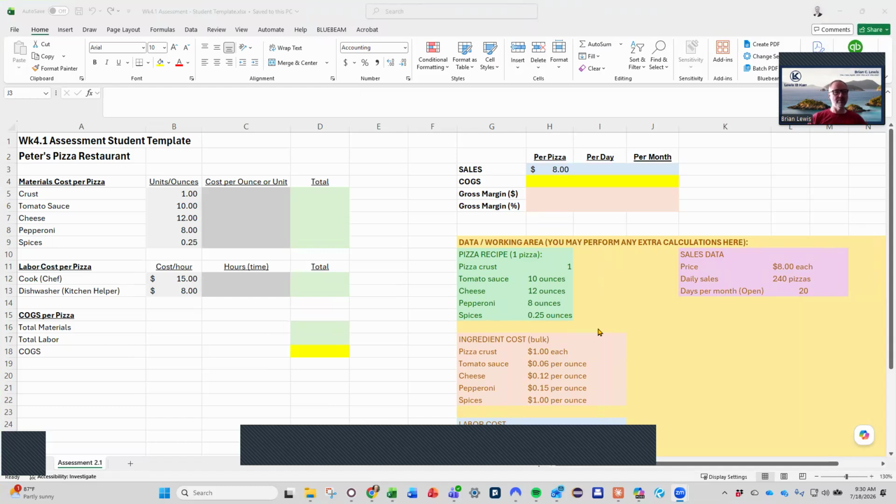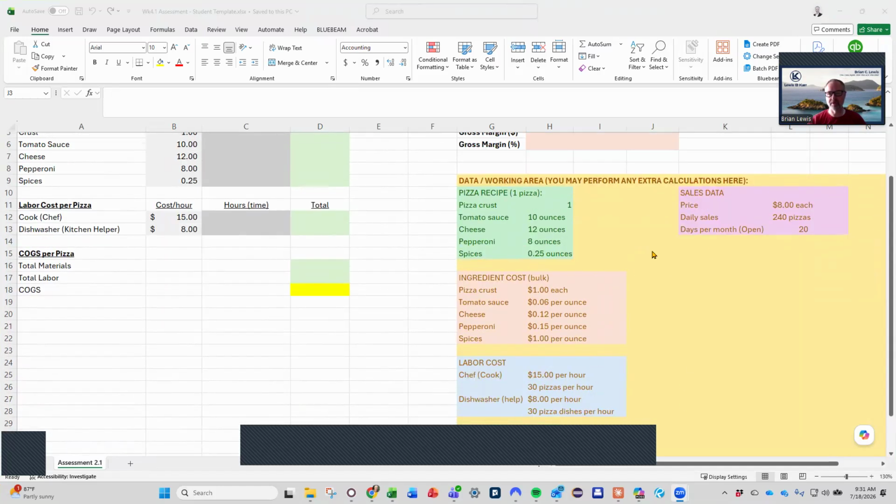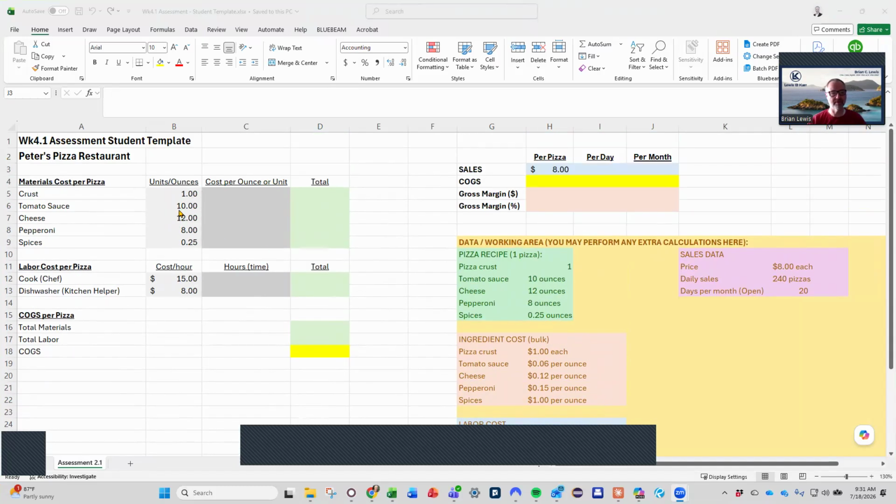This is a review of the 4.1 assessment and to give you a little bit of hints on how to work through this. Now, I think that this one should be relatively straightforward. They've given you all of the core information you need over in this area, the data working area, of which they give you the recipe, right?